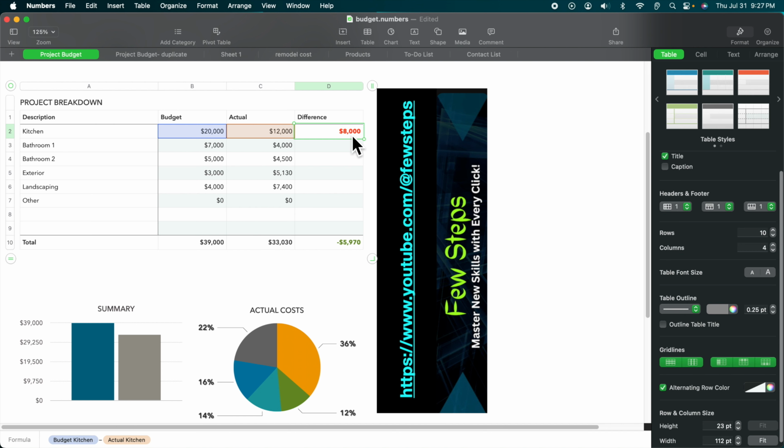So the difference is 8,000. That's why it is showing 8,000. In this way we can easily subtract the output between two numbers.